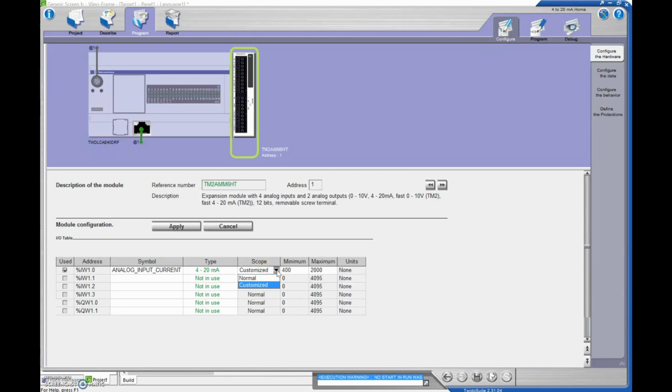And the normal range is 0 to 4095. Just for interest, I put the minimum here. So I've gone to here, done a customized range. And with the customized range, you can now go from minus 32,768 to positive 32,767. And just for graphical representation of the 4 to 20, I've gone here and I said, all right, this is 400 and this is 2000. And then it will just show us our 4 to 20 milliamp signal coming in.